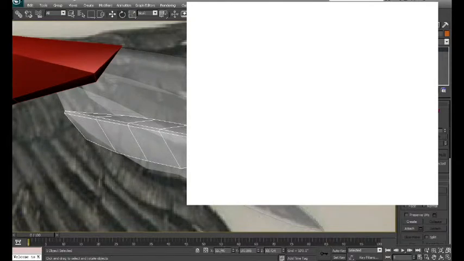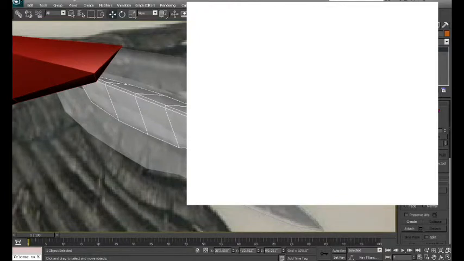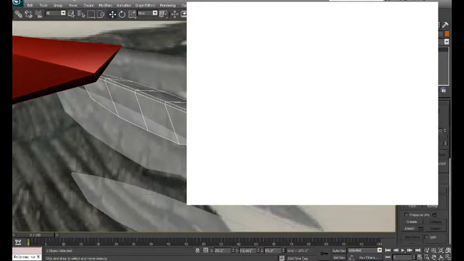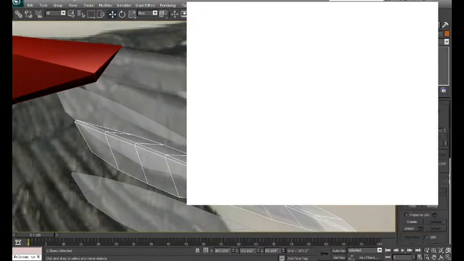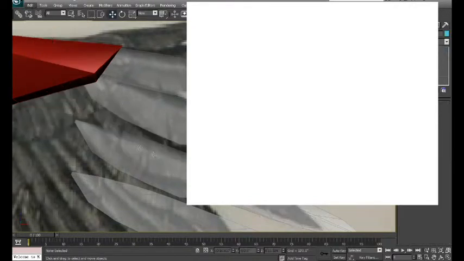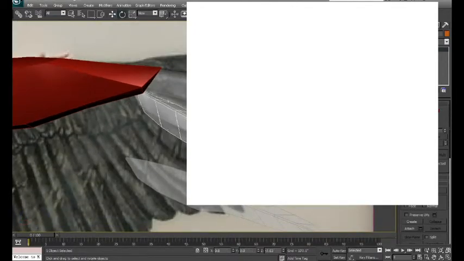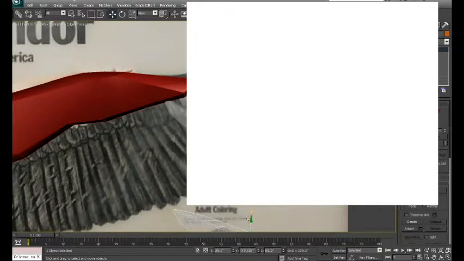Okay. And place this feather. Shift key down to duplicate that one. Copy. Just delete this feather. Move this one into place. Alright. Bring this one down out of the way.